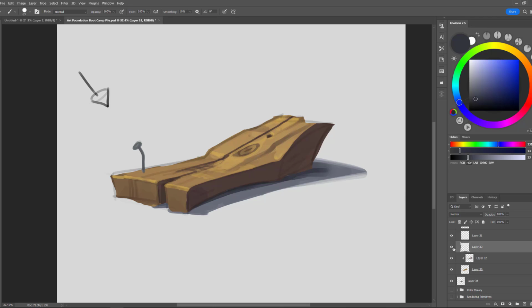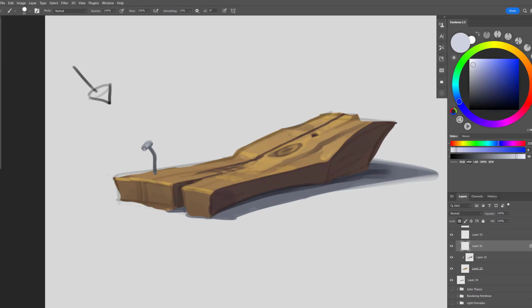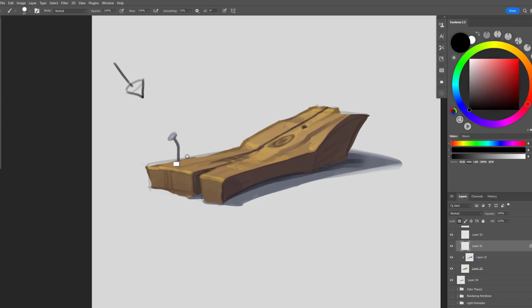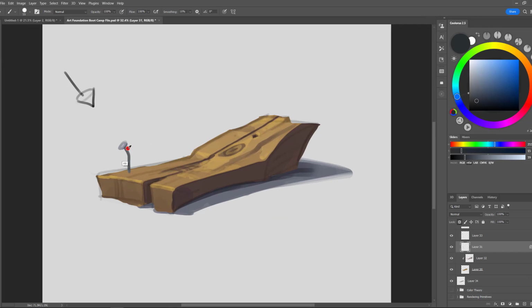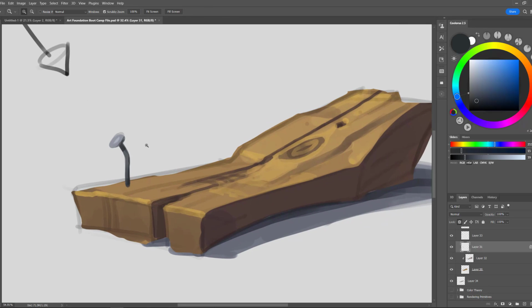Let's work on this nail a little bit. Where is that? Here it is. Grab a nice light value. Lock that. Oops, I accidentally pressed F again. I always do that. There we go. I should honestly disable that key with how much I do it. There we go. There's that nail.